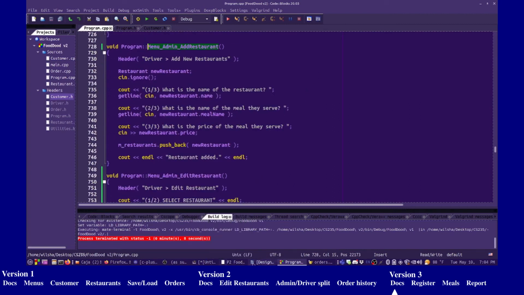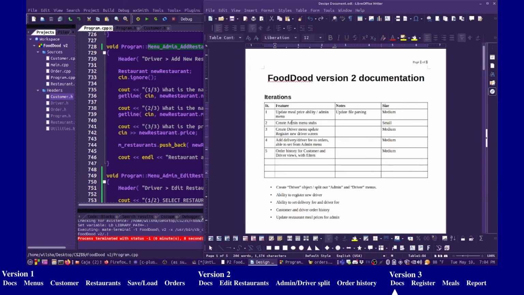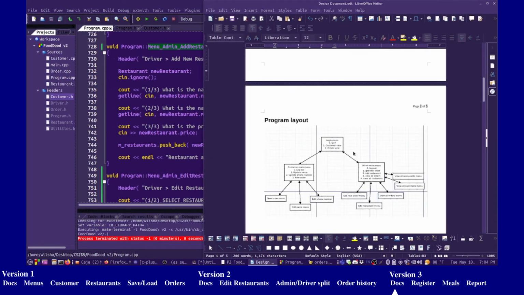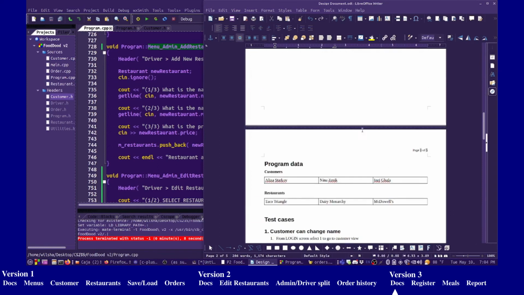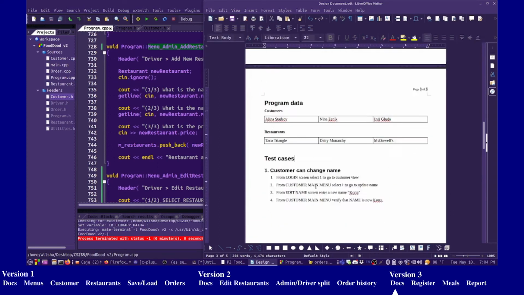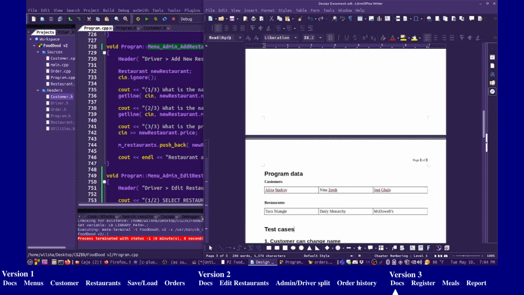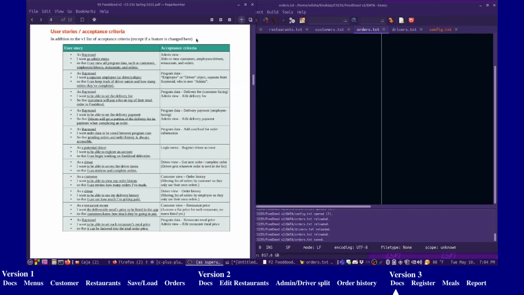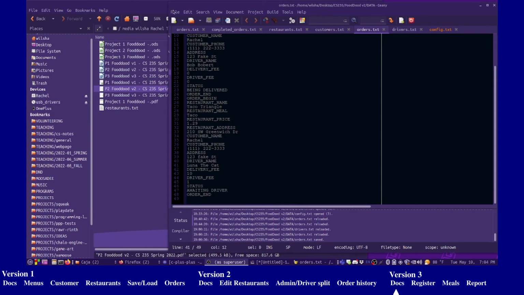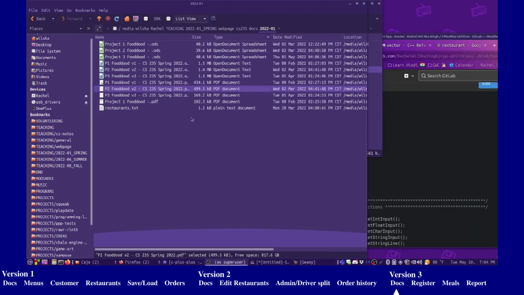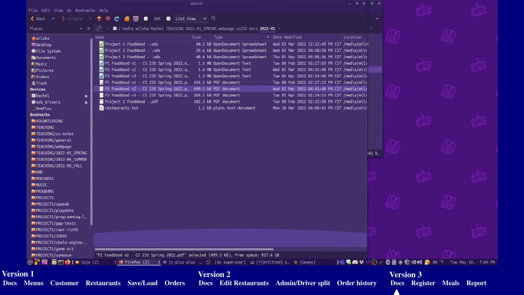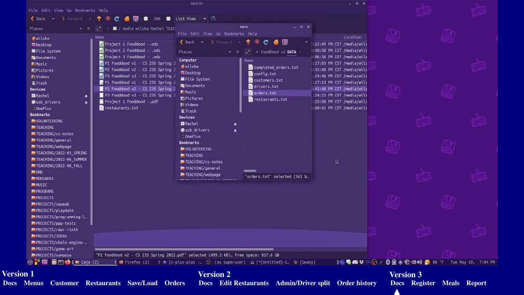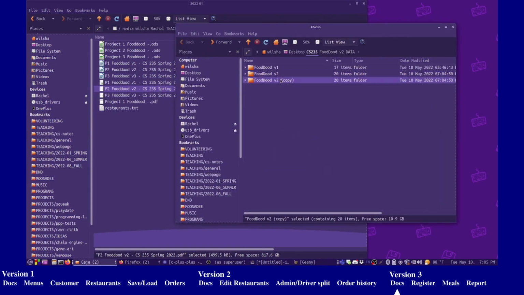That's pretty much it for version 2, besides having to add on to the documentation. This is out of date. Everything else would have to be updated as well. So let's look at version 3 now. Close all this up. We are going to just copy and paste the version 2 folder. Now we're going to have version 3.